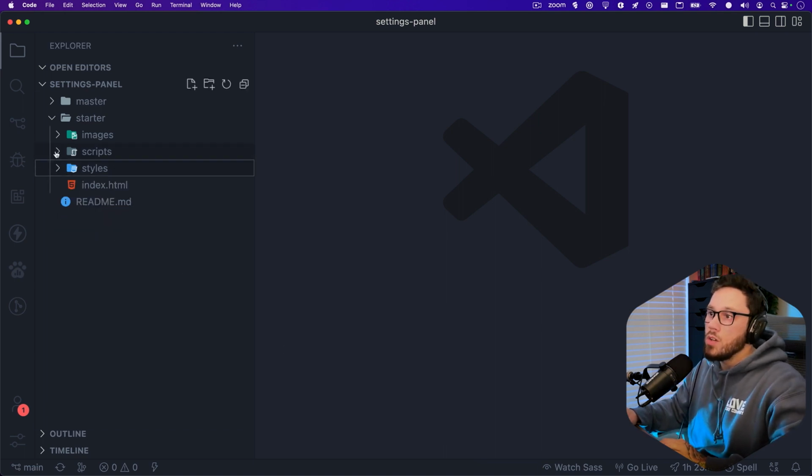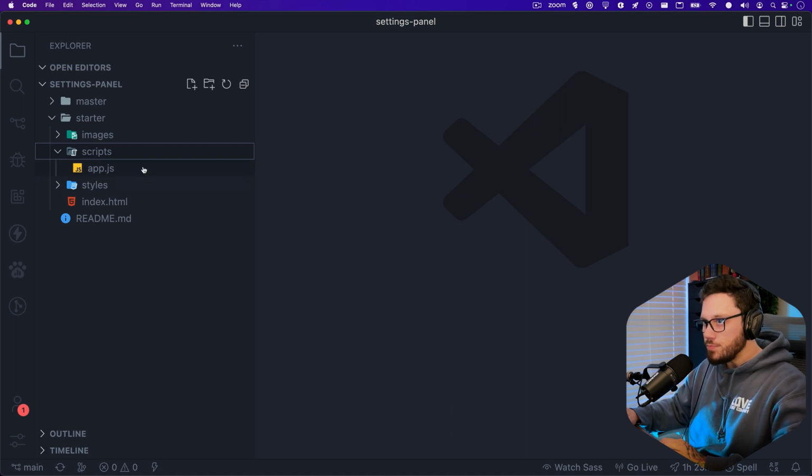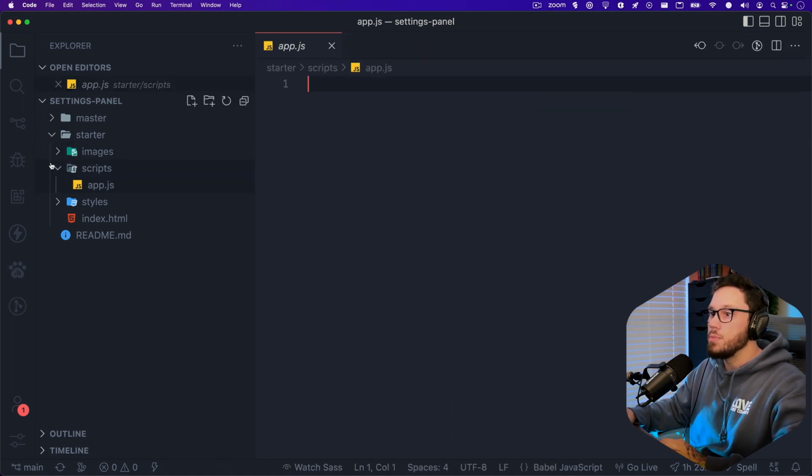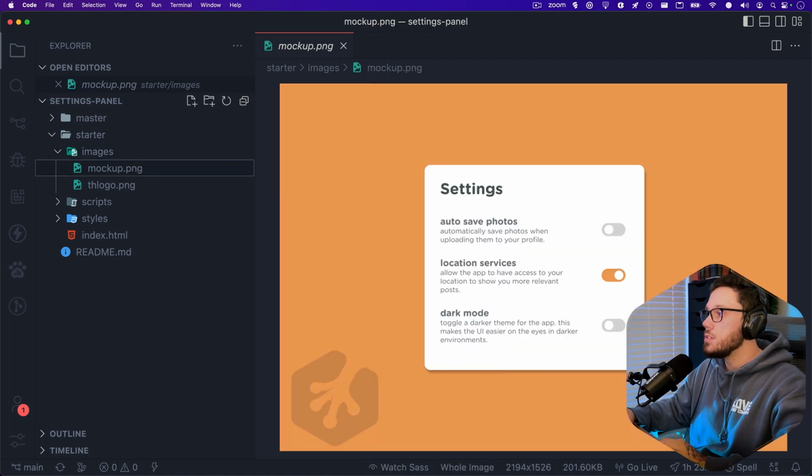In this folder, we also have our scripts file, which is an app.js file, and it's empty. And then our images folder. And in here, we have our mockup. So this is what we'll be building out. And then we have our Treehouse logo, which will be this logo down here.